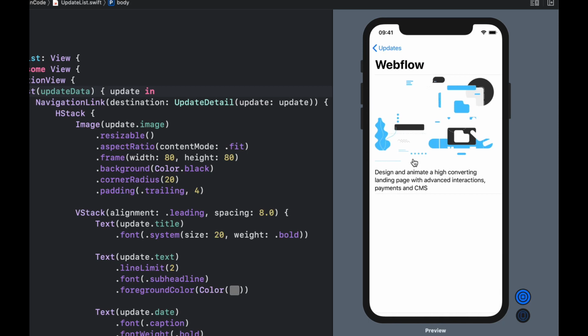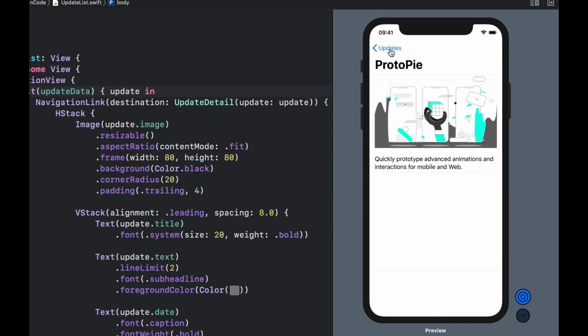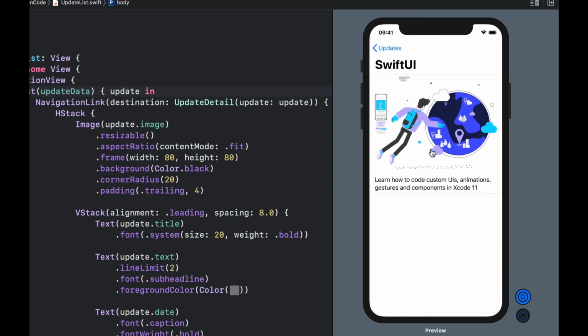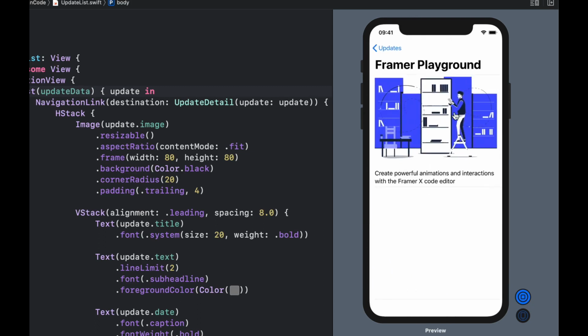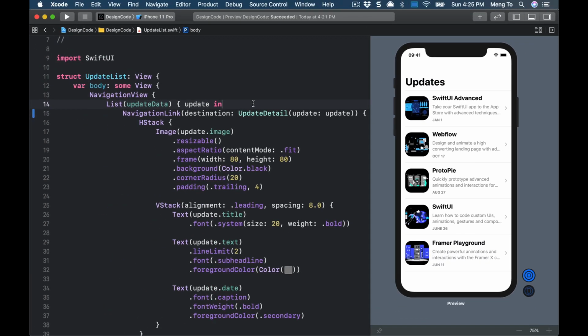When I go to Webflow, it seems to be aligning well. ProtoPie, SwiftUI, and Framer. So I hope you found this little session useful.